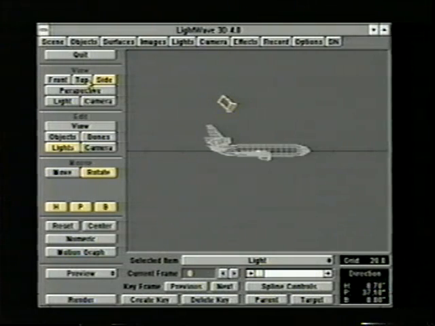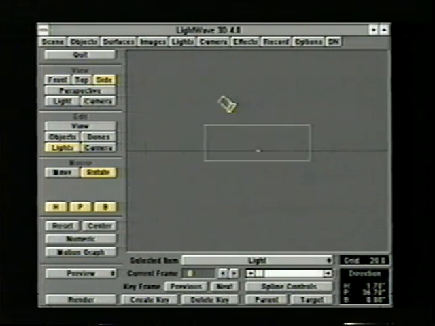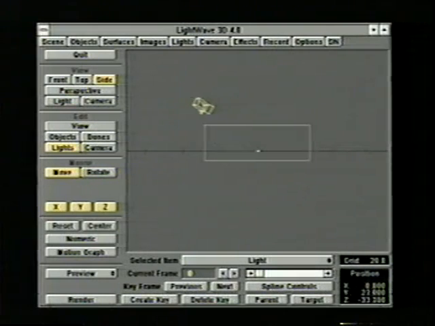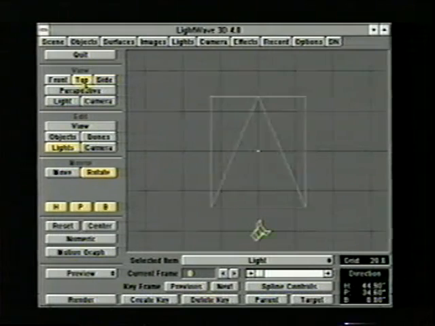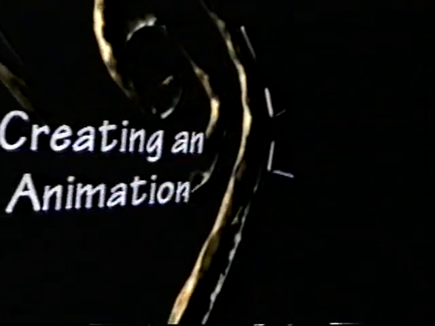And by changing your views from front, top, and side, you can see exactly how you're lighting that object. So you might want to try a couple different moves on the light, maybe rotate it a bit, and you generally want to end up looking at it from a couple different angles to get things into the right position. But remember, you always want to look at things from the camera point of view before you render your scene, because that's what Lightwave sees, and that's the image you're going to end up with.